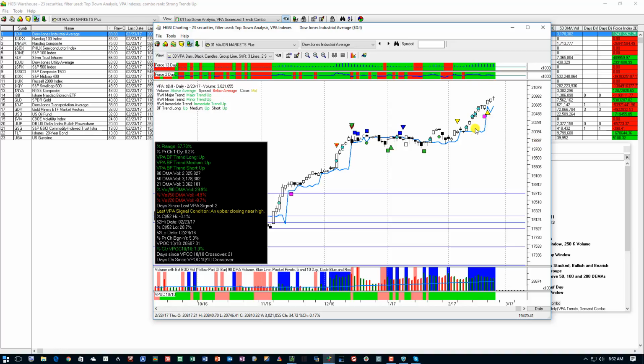As I go down through this view, you can see that there are many dots in here. These are volume price analysis flags, and each one of these has a specific definition behind it.